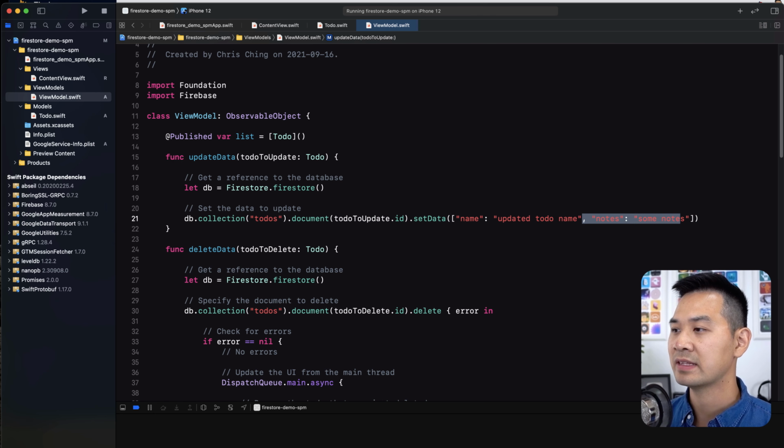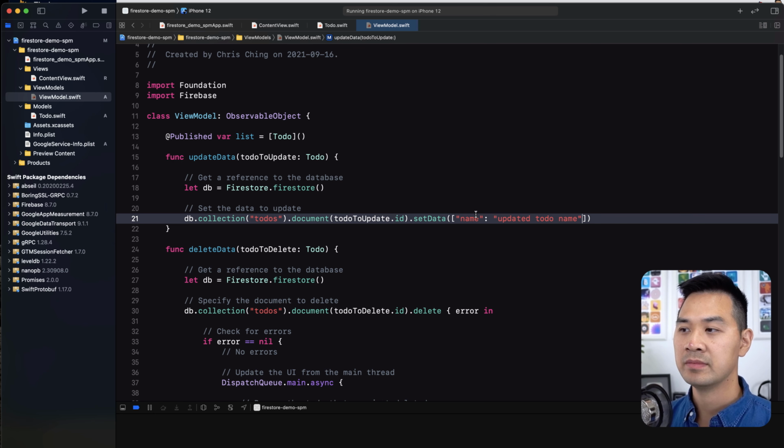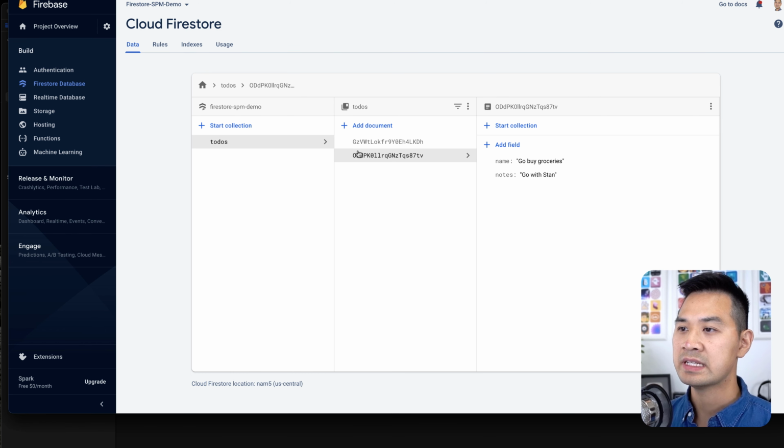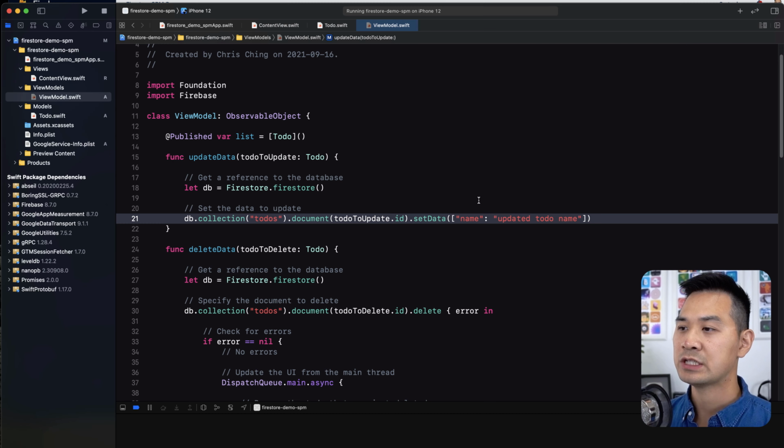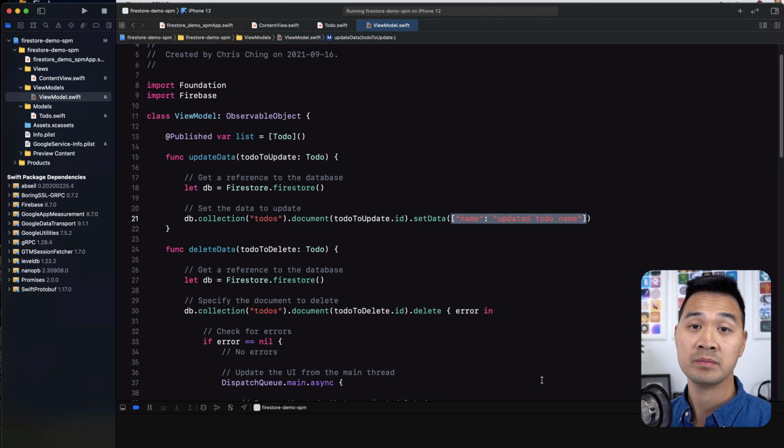Let's say I just specified this, just a name and updated todo name. And let's say I targeted this specific ID. It would blow this away. It would get rid of these 2 pieces of data and just replace it with that 1 piece of data.